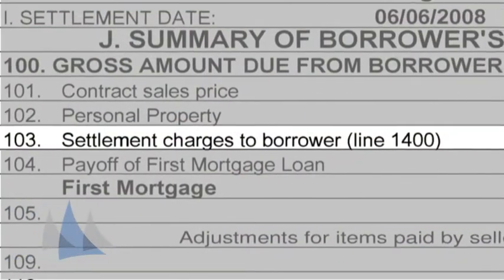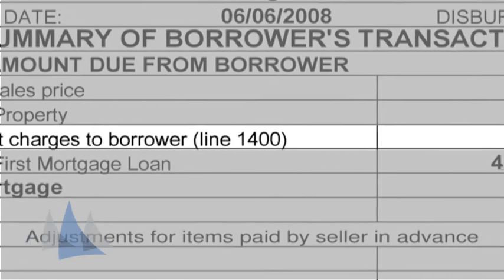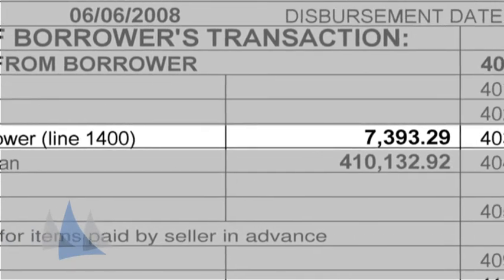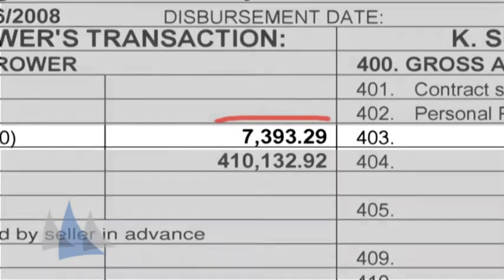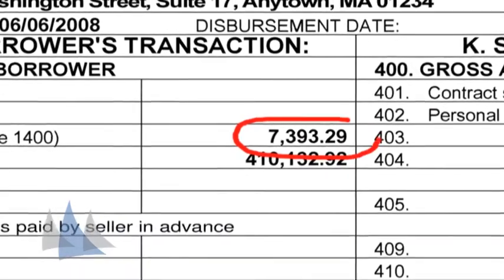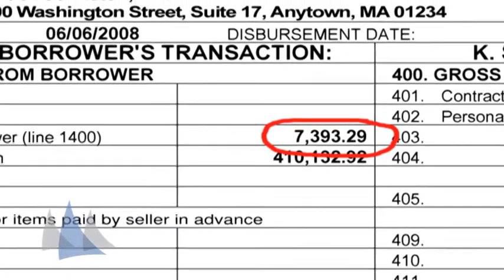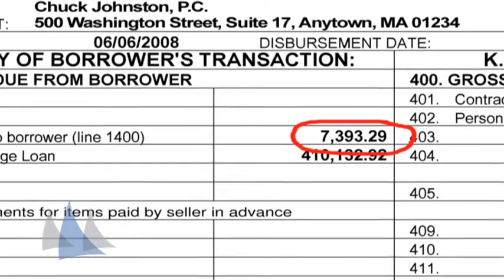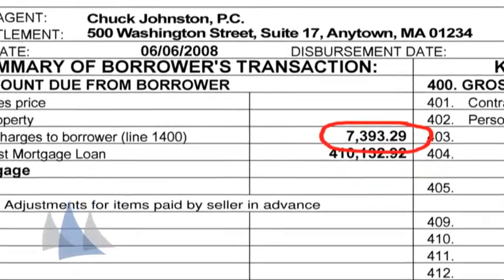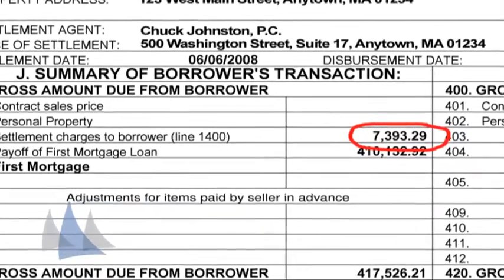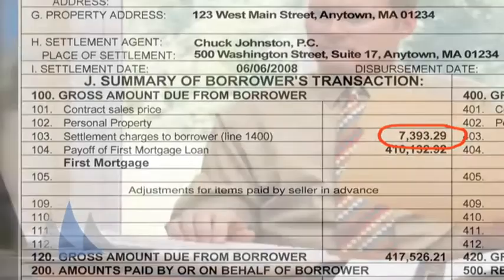Line 103 shows the costs that are broken down into an itemized list from page 2 of the HUD settlement statement. In this case, the settlement charges will be $7,393.29. The closing attorney or settlement agent will go over these charges in their review of page 2 of the settlement.